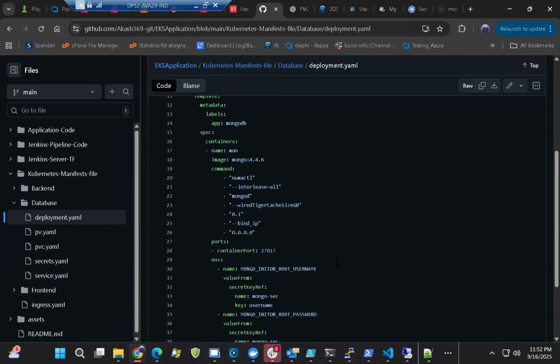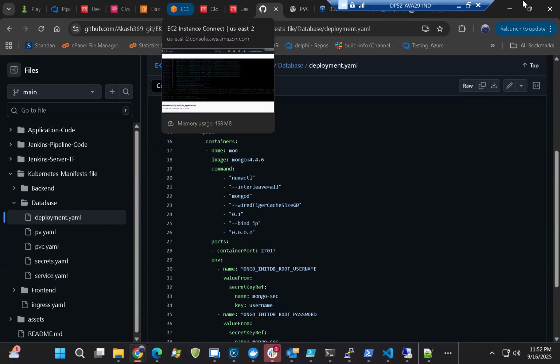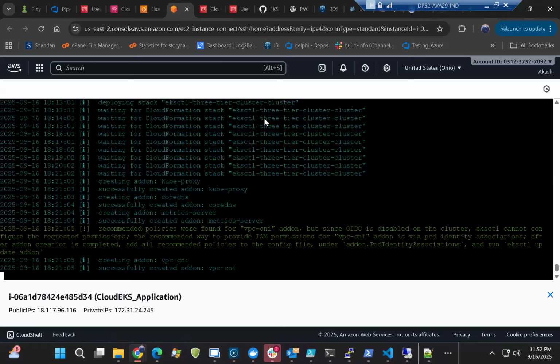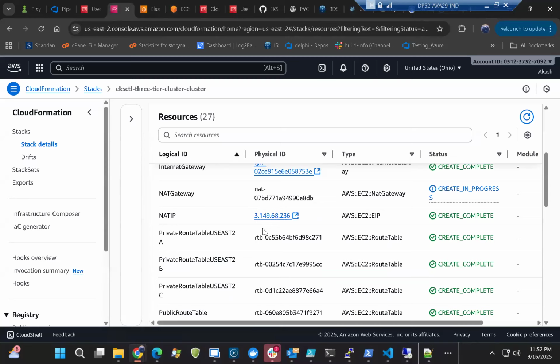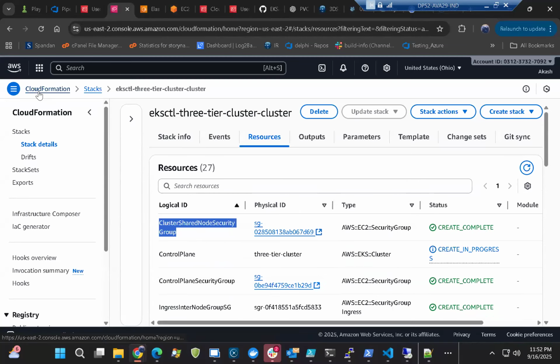Any confusion or any question? So if you see, CNI is getting created, you can look. Any idea what this CloudFormation is? What is the use of this service?